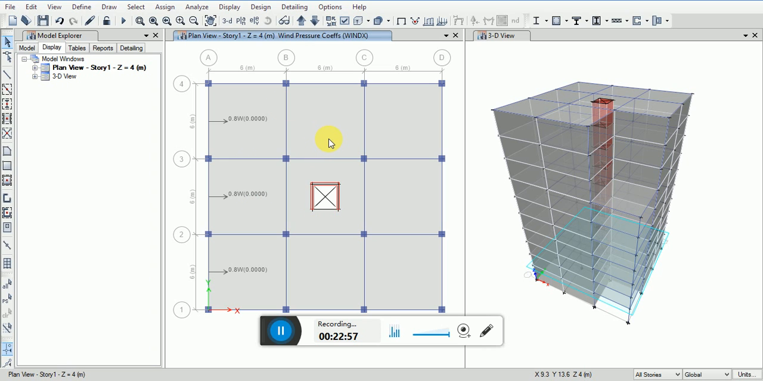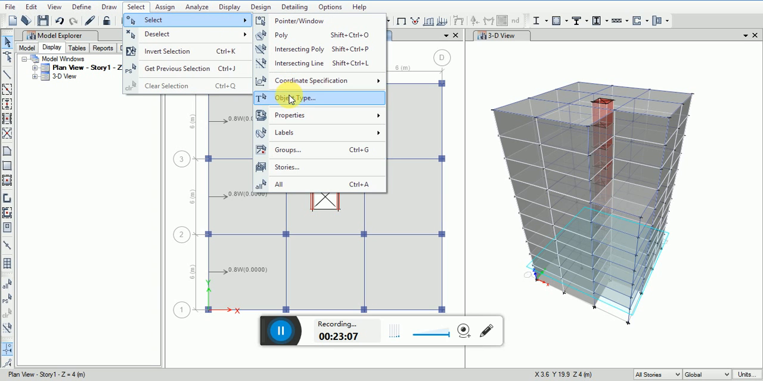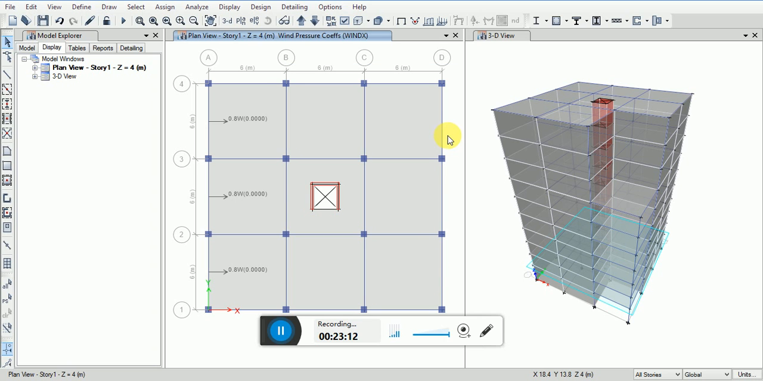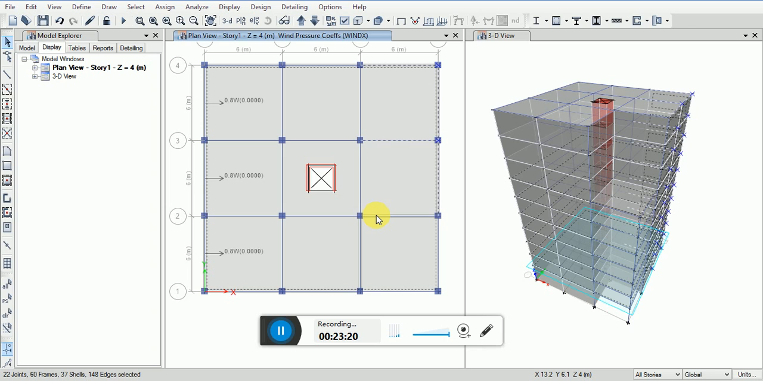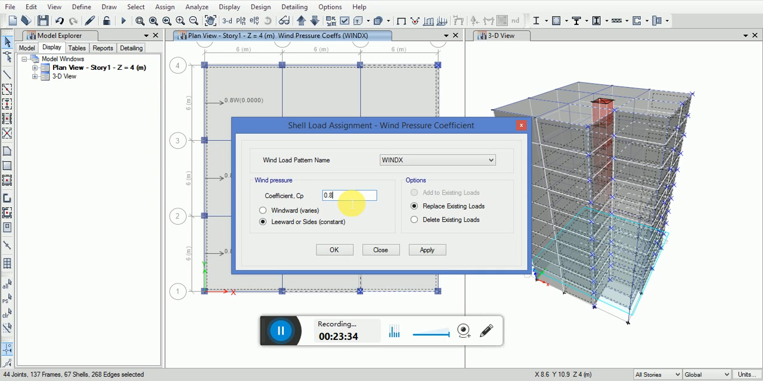Now we have to assign the leeward coefficient to null areas for wind X load. Now go to the assign. Select leeward and put a value of 0.5.